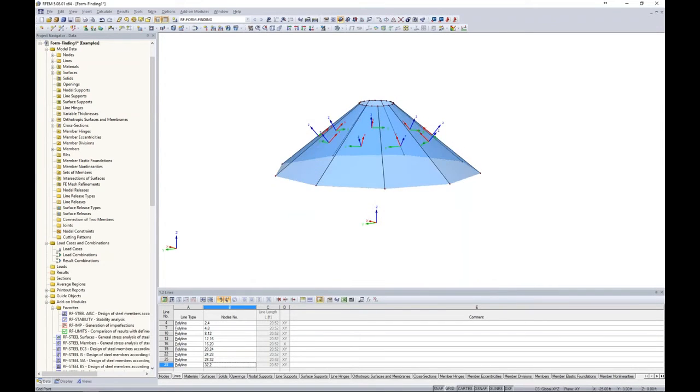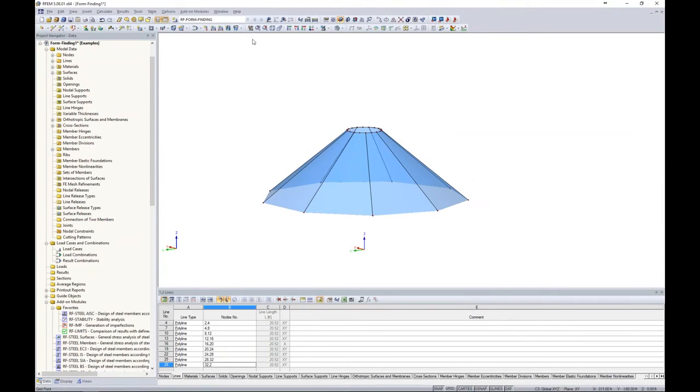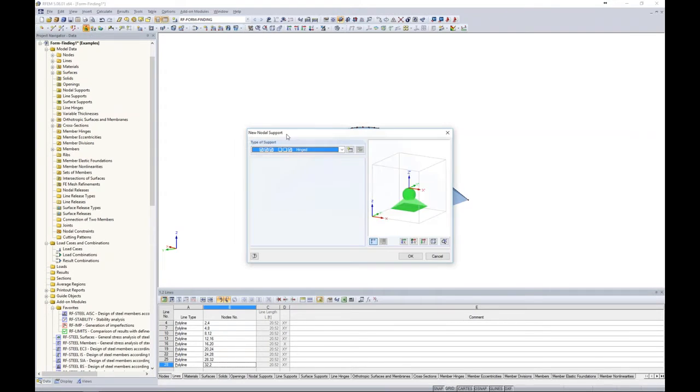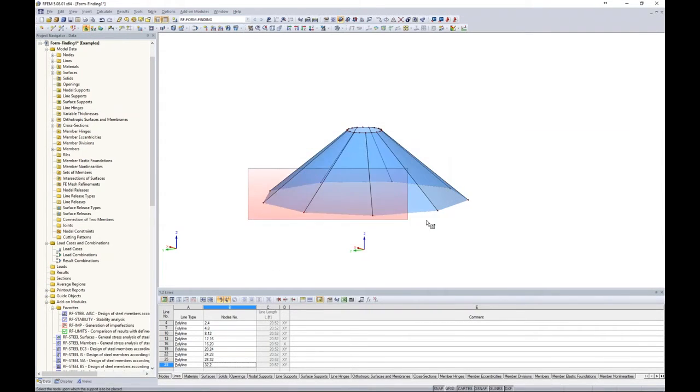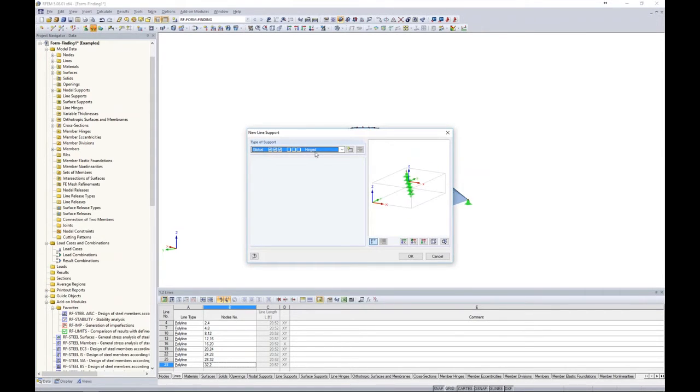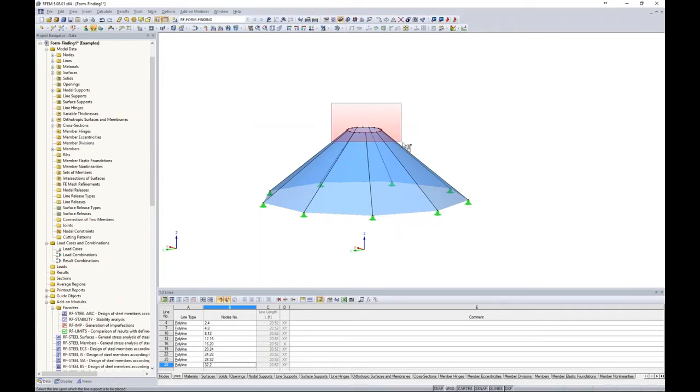So now that we've defined these pre-stresses, and I can turn back off my local axes, we'd like to run this form finding calculation. Before we can do so, we do need to support the structure somehow. Otherwise, we'll obviously get some type of instability. So just applying nodal supports at the bottom, I have my typical hinged support here. I can highlight over the bottom. I'll apply just a hinge line support at the top, nothing special here.